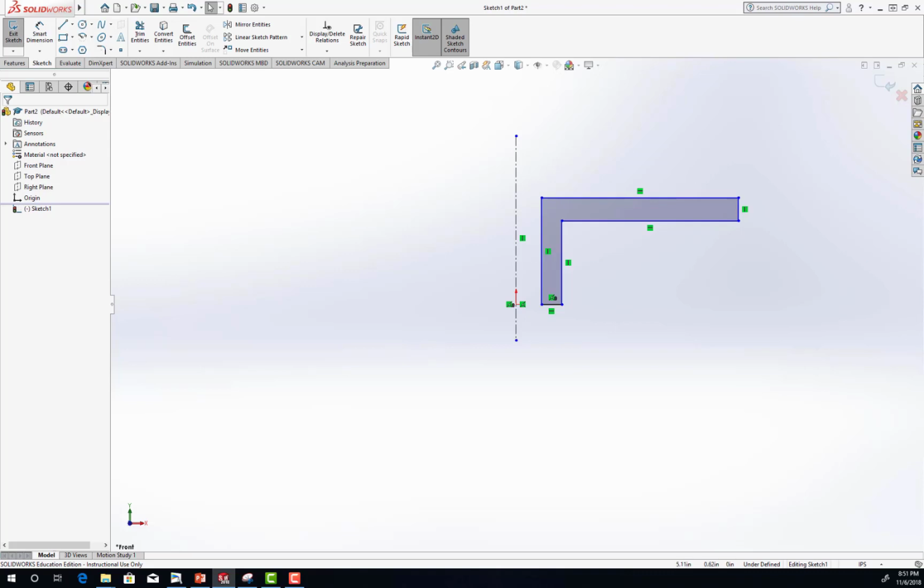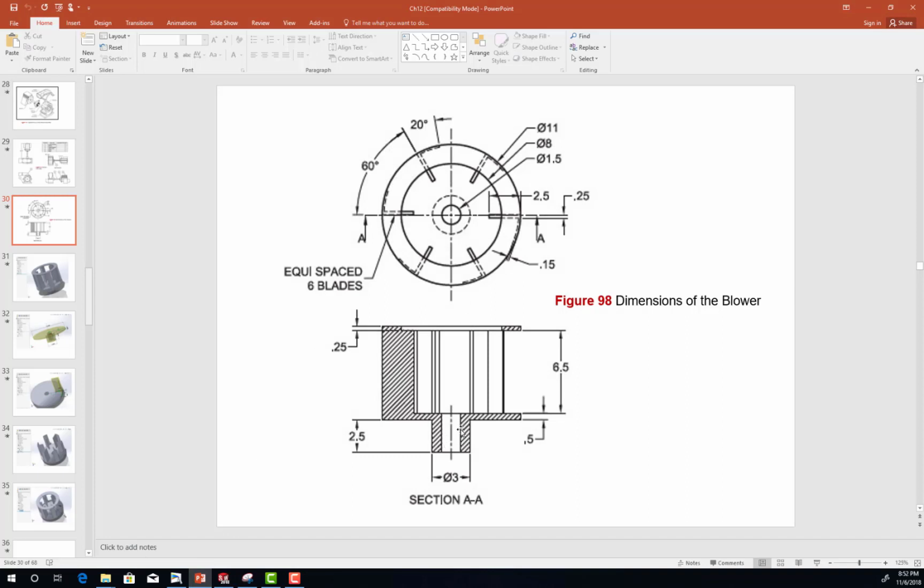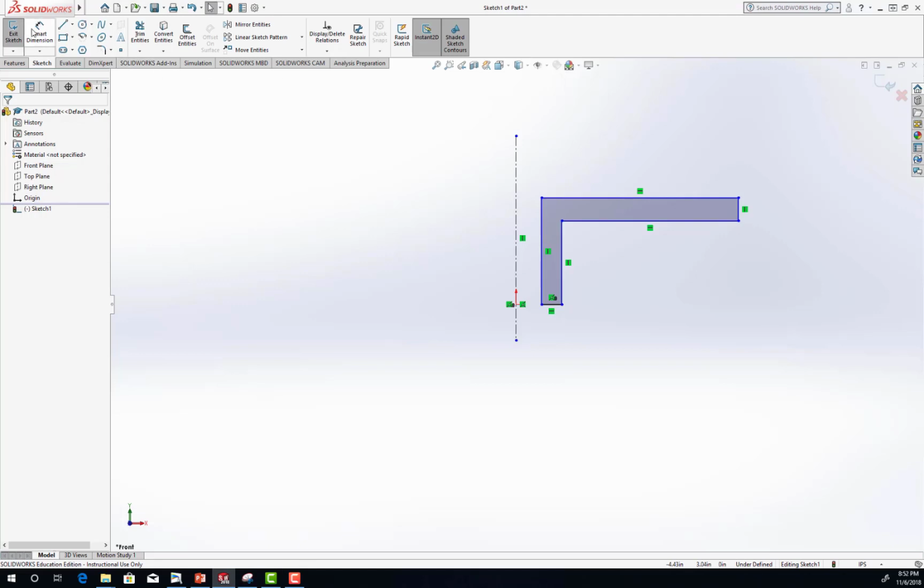So let's look at the dimensions. There's a small circle and a large circle. The large circle is a 3 diameter, so half of that is 1.5. The smaller one is this part. This is a section view, and we made a section through AA here. For the smaller circle, the diameter is 1.5, so half of that is going to be 0.75. Let's go ahead and dimension that first.